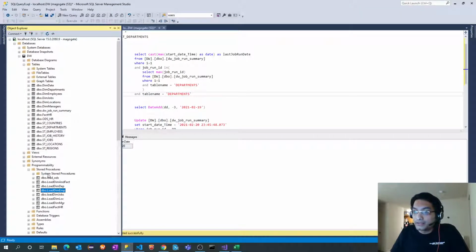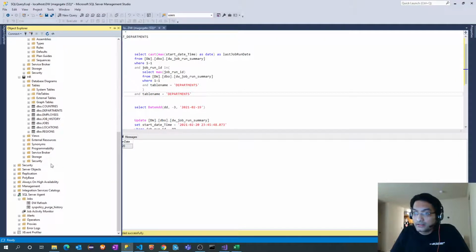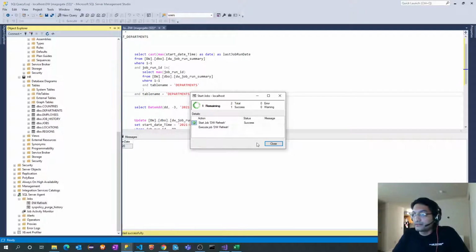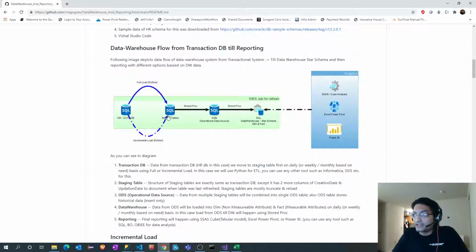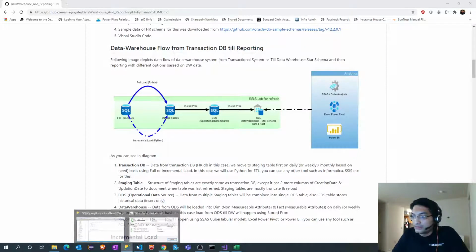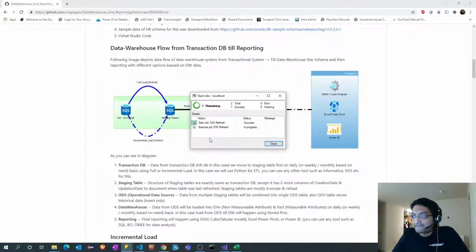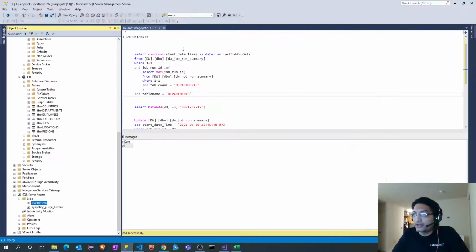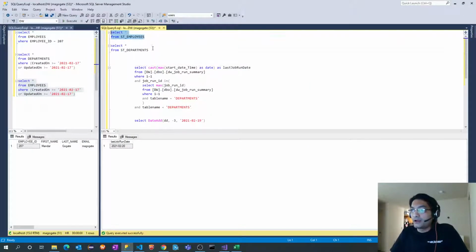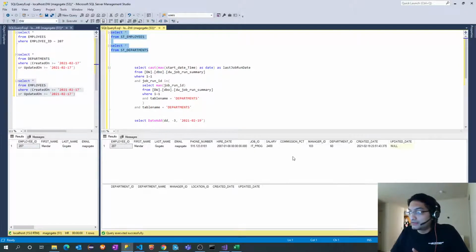So I'll go back here and run my SQL job. It's basically running each and every step till my cube refresh. Okay, job got finished. And if I go back and check my employees table, I should not see any records in departments table. I should see only one record in employees table. Yes, it has salary as 2400.